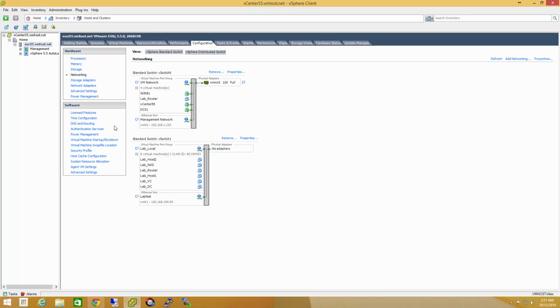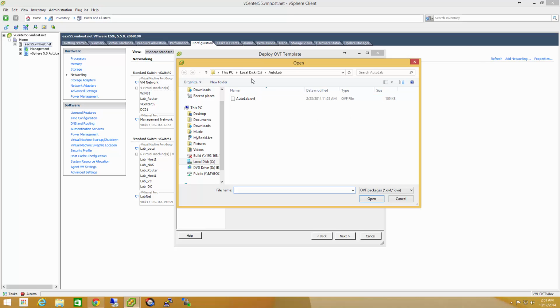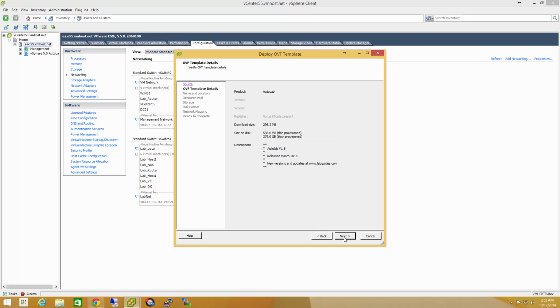And now that is gone. Alright, so next what we want to do is click on the host, and we're going to go up here and go to File, Deploy OVF Template. And from here, we're going to navigate over to that OVF file that I explained earlier, which I downloaded on the root of my C drive in the AutoLab folder, AutoLab OVF. We'll go ahead and open, click next.